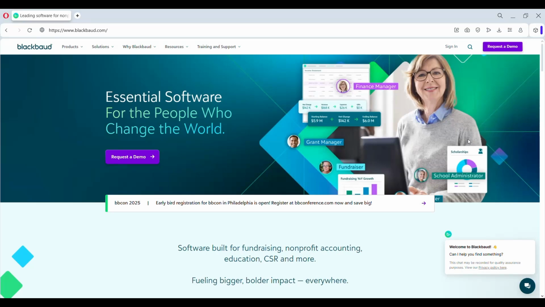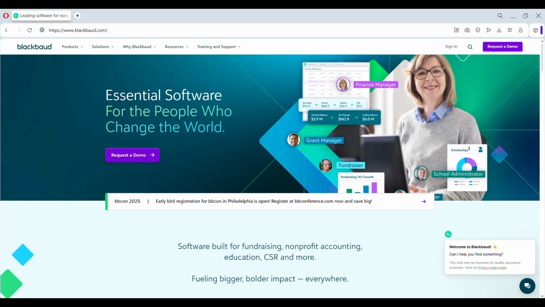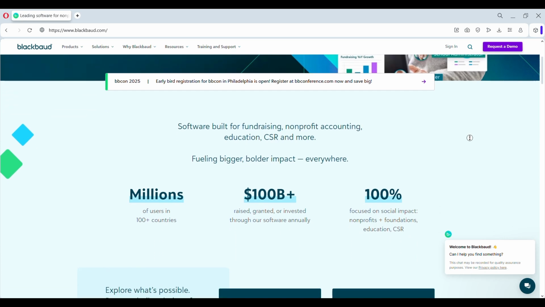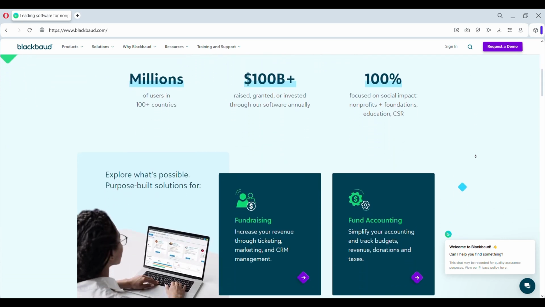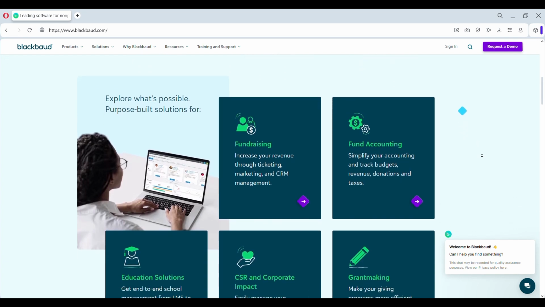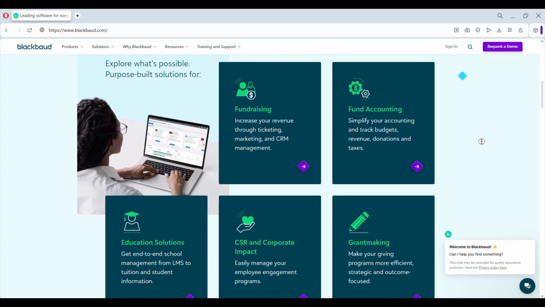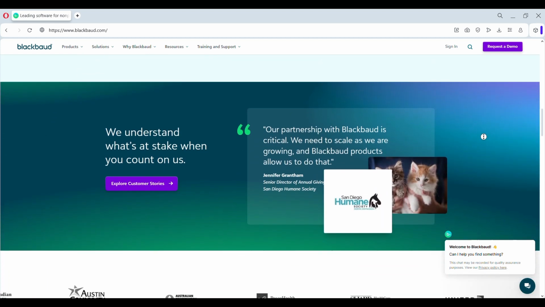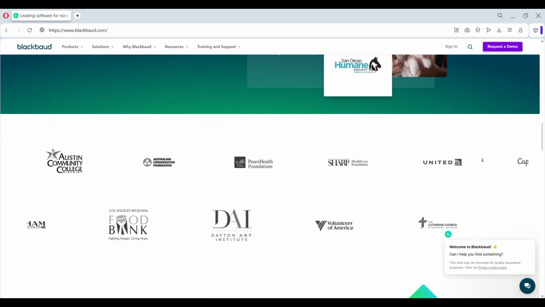Hello. Today I will give you detailed information about how to log in to the Blackbaud system. Blackbaud is a comprehensive software platform developed especially for non-profit organizations, schools, and universities. It is used in many areas such as fundraising, financial management, student tracking, and volunteer coordination.